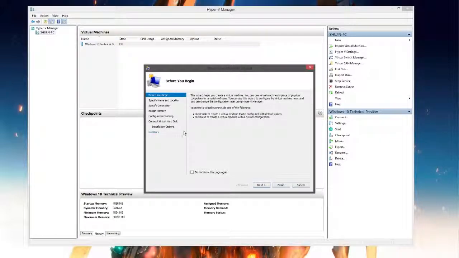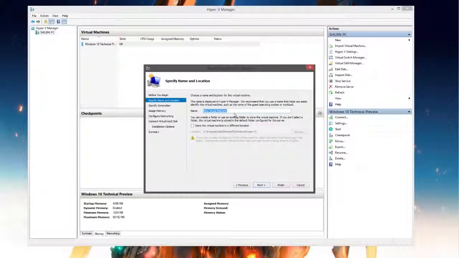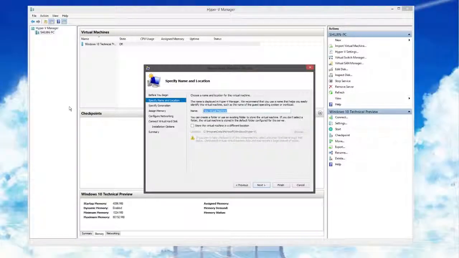Once you do that, you're going to get this basic wizard. The wizard's just going to kind of give you a basic overview. I'm going to click Next here. So name the virtual machine. I already have a Windows 10 preview, but I'm just going to go Windows 10. As you can tell, my numlock's off here.